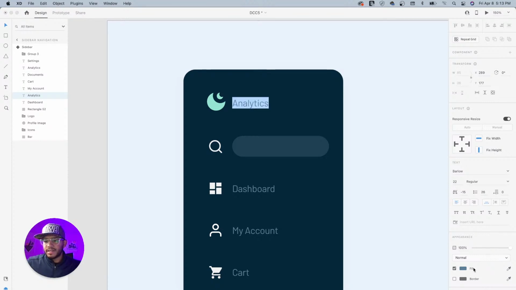Yeah, let's call it analytics, and then let's just grab this color or press I. And then let's make it bold. And probably we're going to make this uppercase, like everything. Yeah, something like that. That's kind of neat. And then let's make this official.